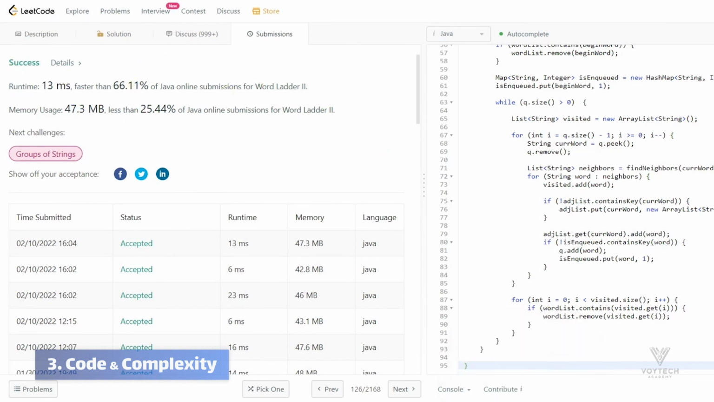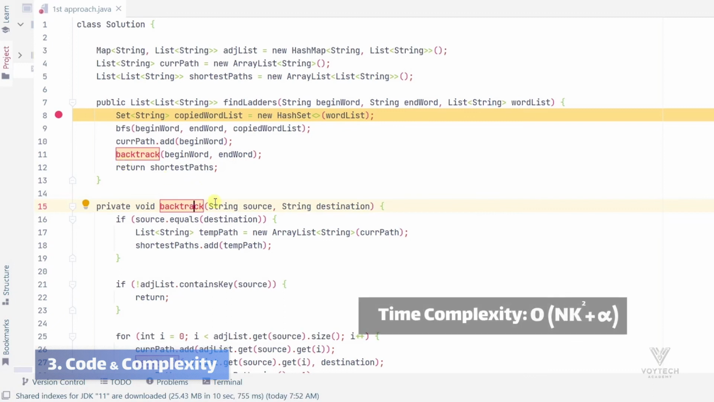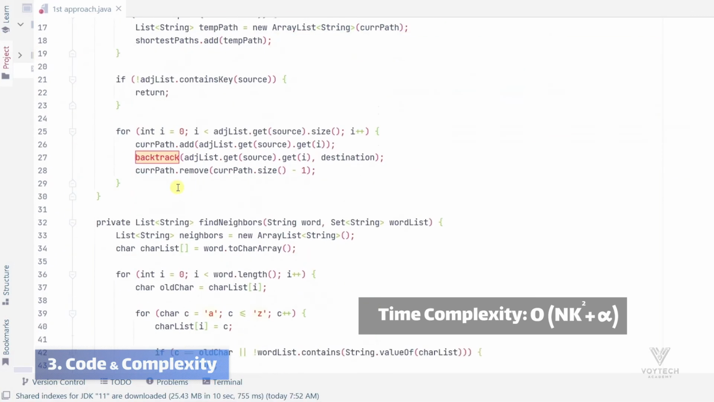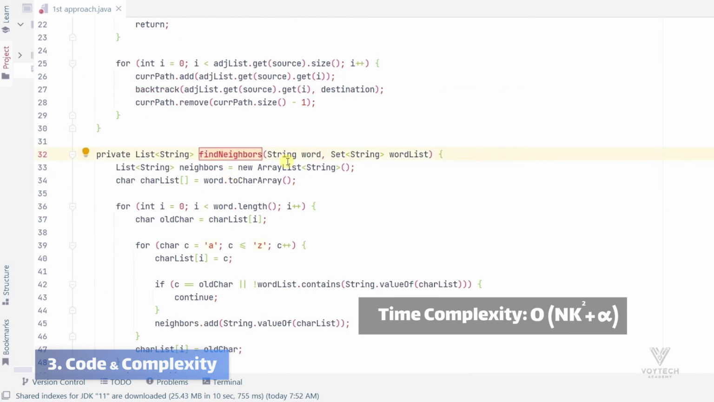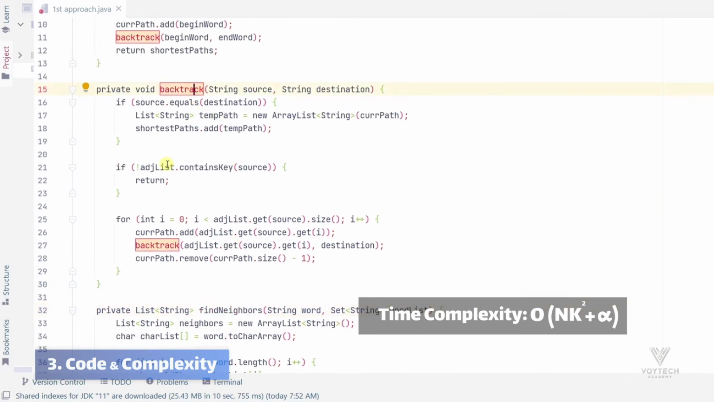Now let's talk about complexity. Well, the time complexity of this code is nk squared plus alpha. Now n is the number of words in the word list, and k is the maximum length of a word. The reason for that is we have the find neighbors function, and the complexity of this part is k squared, and because we want to find the neighbors of n words, it's going to have the complexity of nk squared ultimately.